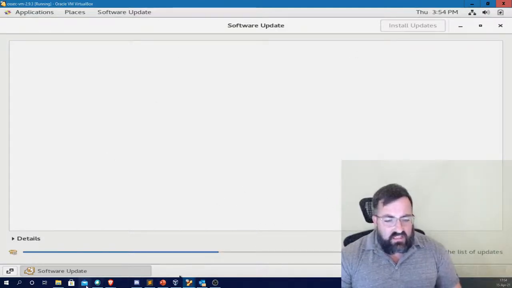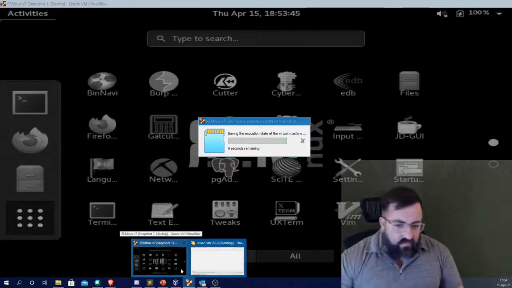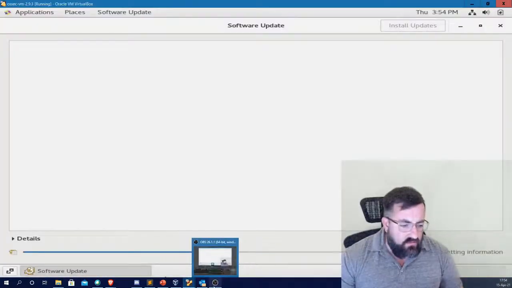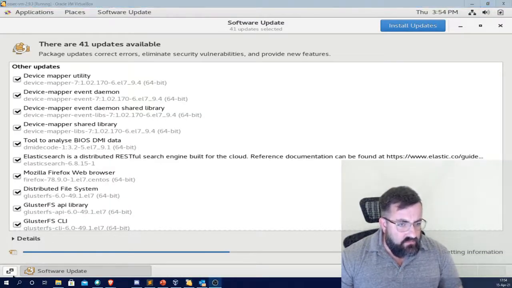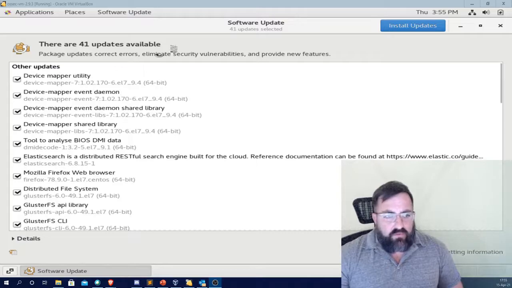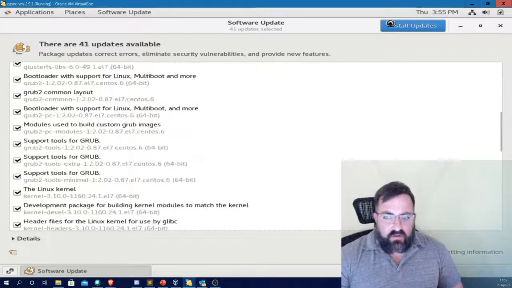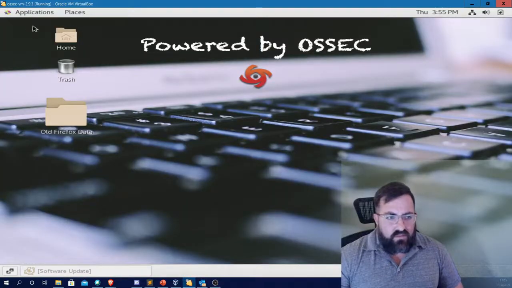So it's going to go out, it's going to get the list of updates, and that's going to let me know. It looks like there's quite a lot of them. The device mapper 41 updates, not too bad. So I'm going to go ahead and install those and let those go. And we'll minimize that while we're doing the thing.